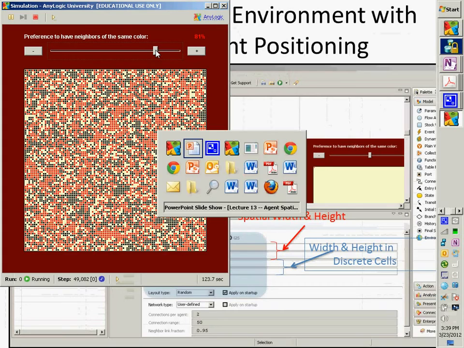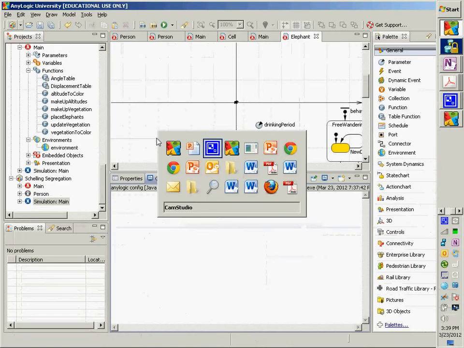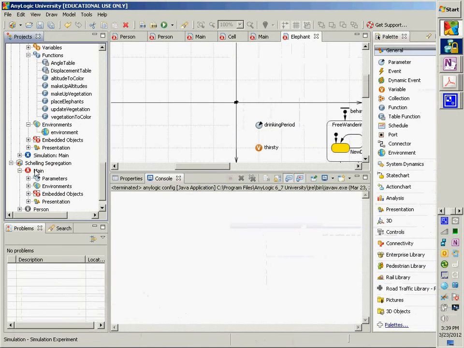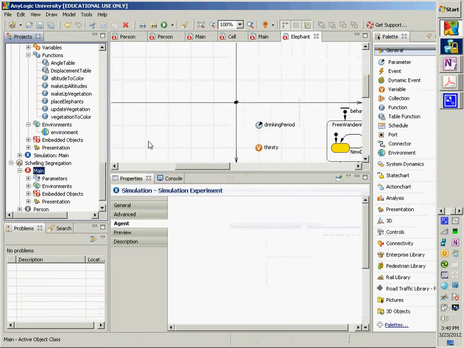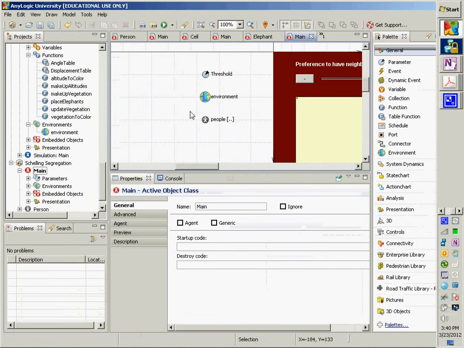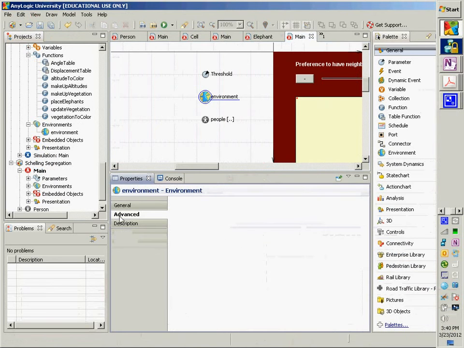Environment with an eye towards seeing what sort of positioning is expected here. Okay, so we're going to go to main, go look at the environment. Okay, and once we're in the environment, we're going to go to advanced.